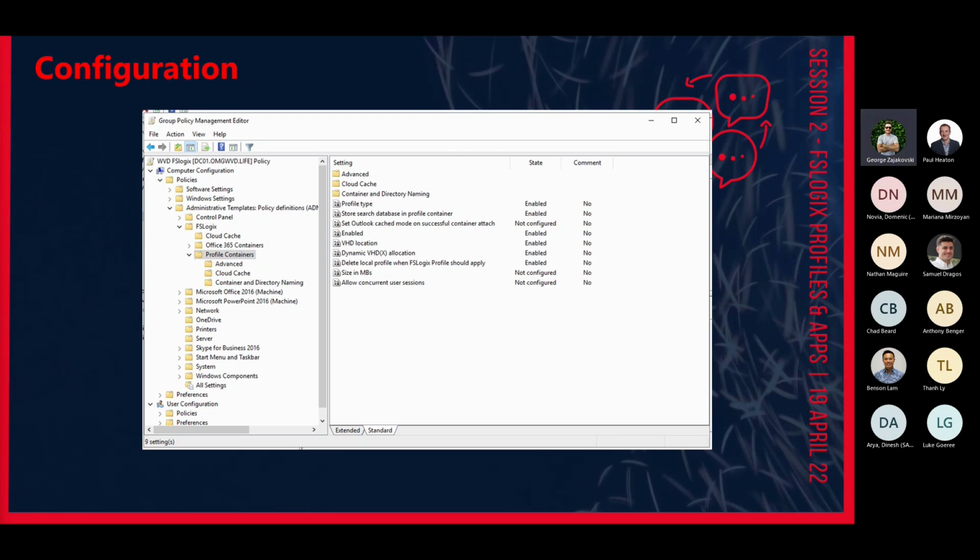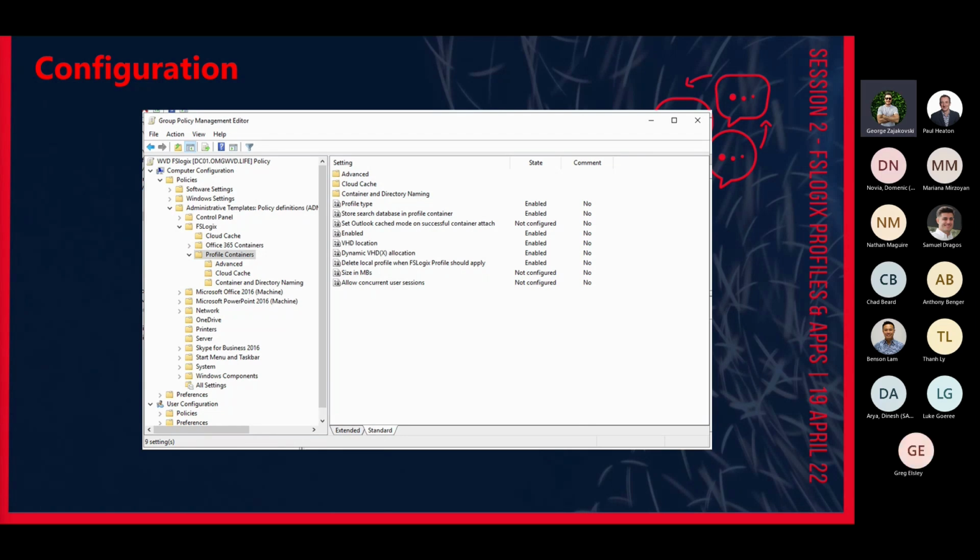Enabled is basically enabling the service. VHD location is specifying where you want those files to be housed. Dynamic VHDX allocation basically says if you're using a VHDX type for your profile, it will grow as needed, so users don't hit a hard limit. The default, I think, is 30 gigabytes. So if someone's got more than 30 gigabytes worth of stuff, you get some weird stuff going on in their profile. They might not be able to log in, it's slow, that kind of thing. So this will allow that profile to grow.